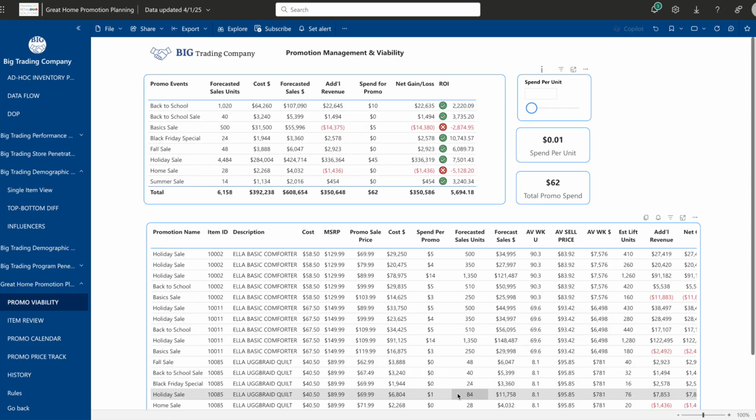Here we have promo viability. Promo viability helps you plan smarter promotions by estimating how effective a discount would be before you even run it. You can test different scenarios, adjust unit spend, and see how changes affect profitability and volume. It's built to help you customize plans for your business goals instead of just guessing and hoping for the best.